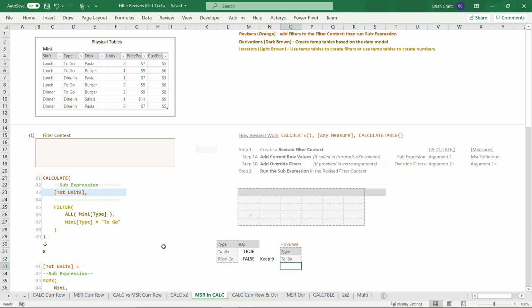So this produces that temp table right there, which Calculate then says, okay, I'm going to take that temp table and add it as a filter to the filter context. That's what happens with arguments 2, 3, 4, 5, 6, 7, 8, 9, 10, 1000 of Calculate. Anything past the first argument is an override filter that Calculate's going to add.